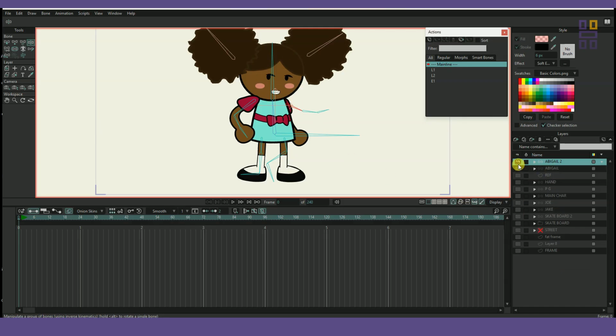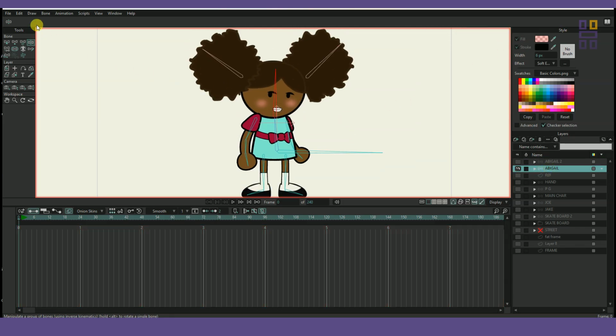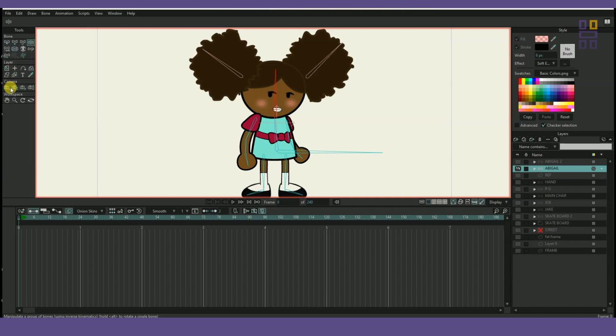So I'm just going to hide this one and get back to this one that I did while I lost that file. Oof. Every time I say it, I feel a sting at my back.